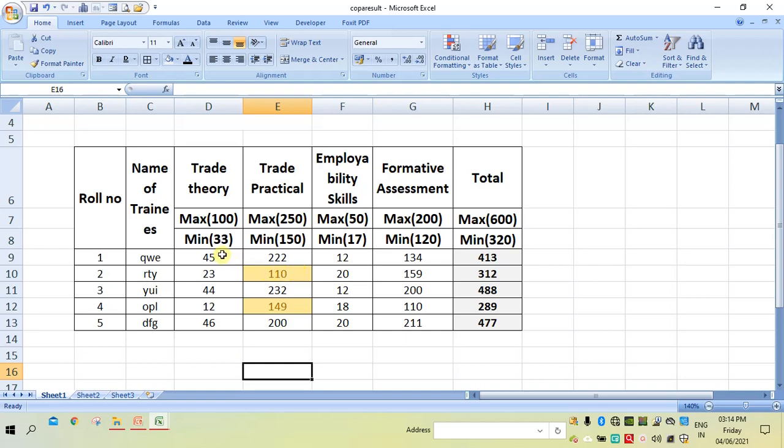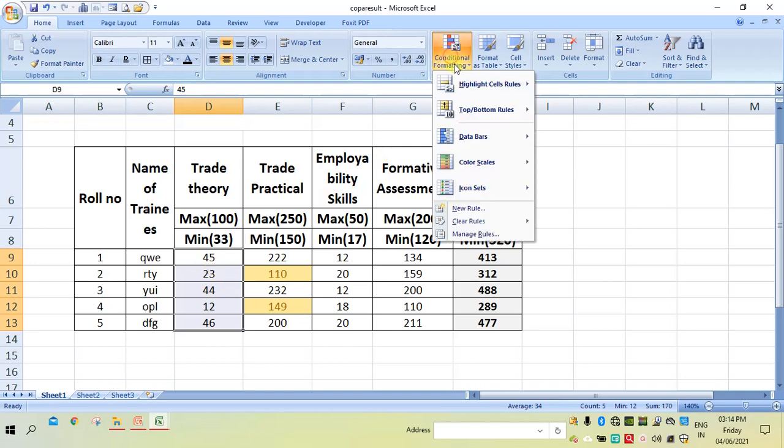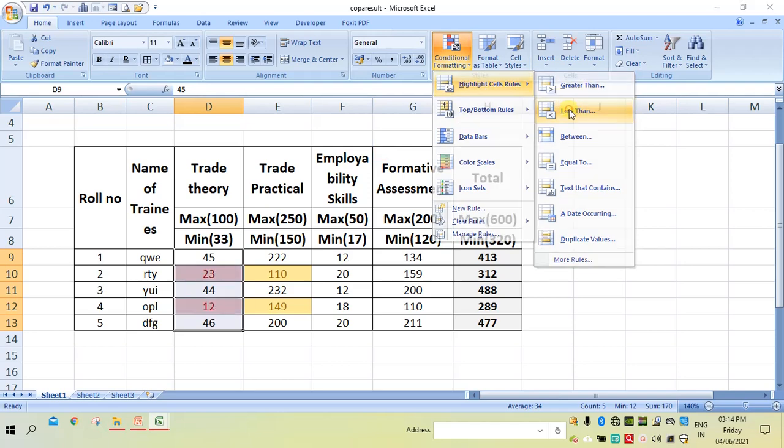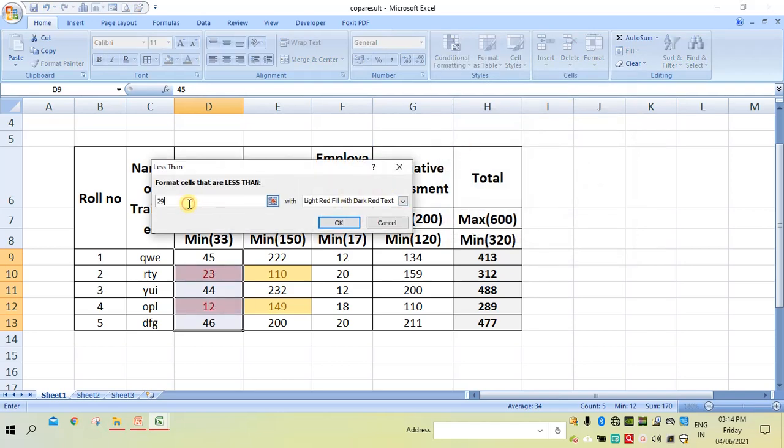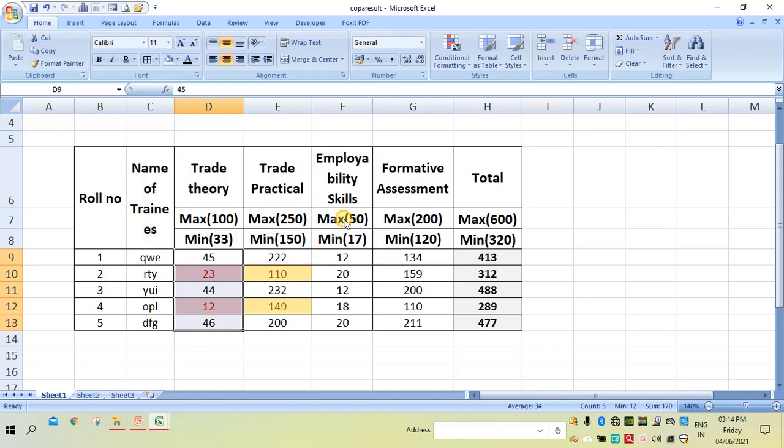Now I will select this, and here also I want to apply the same condition: the trade theory marks secured less than 33. So I will go here, select less than, and then type the value. Less than how much? Less than 33. Then I choose the same option as before and say OK. So here, less than 33 is two data, one is this one, another is this one.